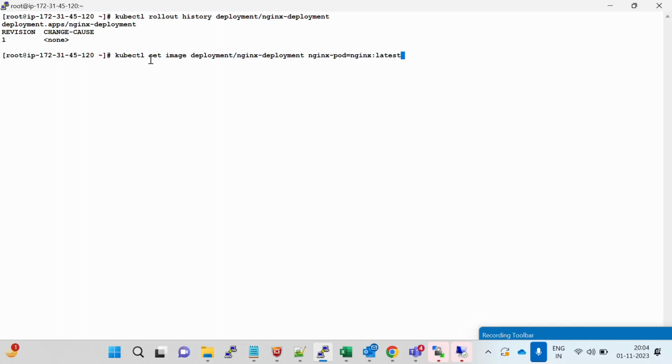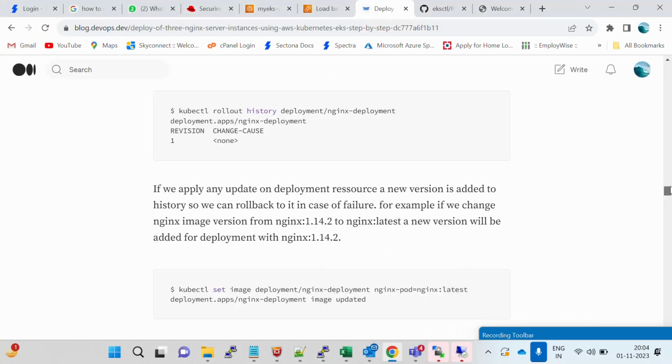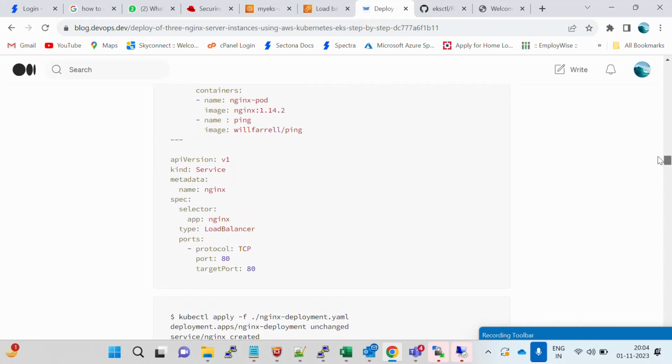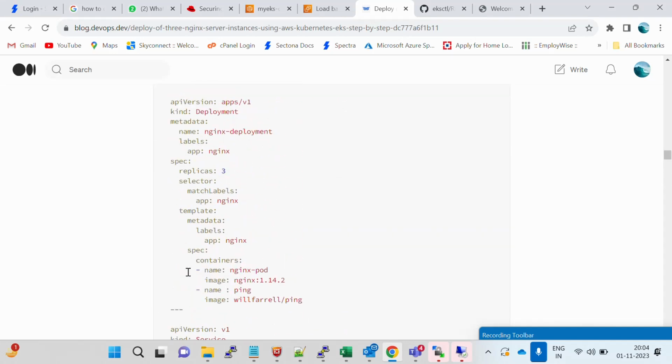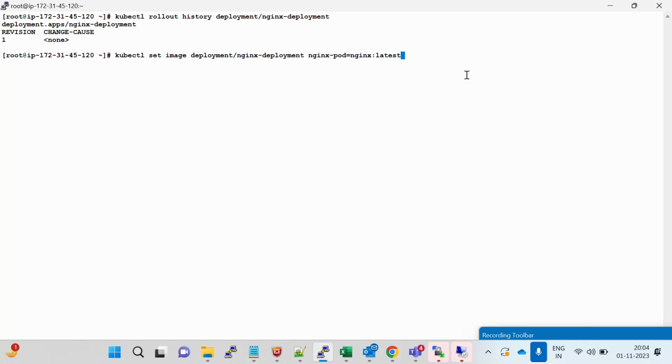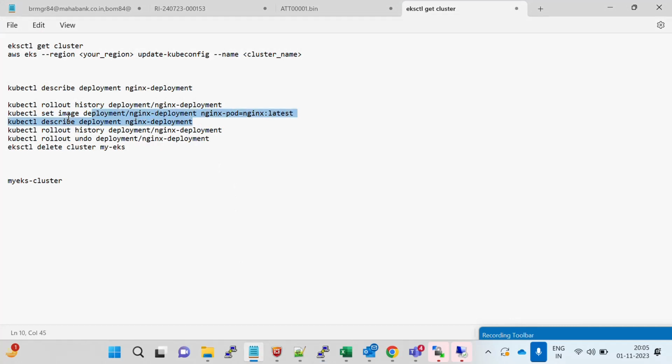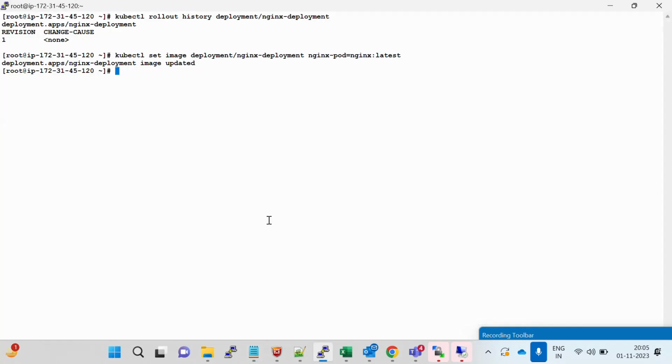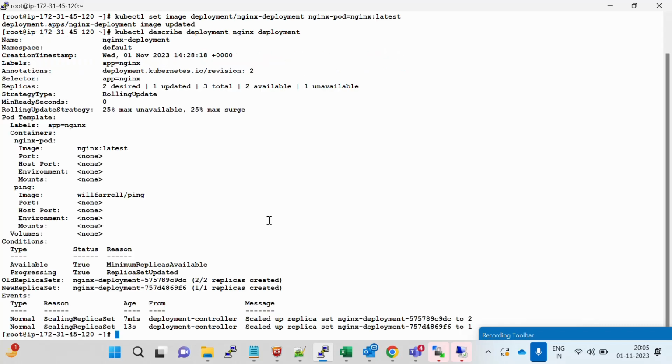Here you can say kubectl set image deployment, Nginx pod here. This is my configuration inside. So I'll show you where the Nginx node is configured here. See, this is the name Nginx node. Okay, Nginx node is equal to Nginx latest. So the image is now updated here. So check again, describe again. You can see the latest image is showing here.